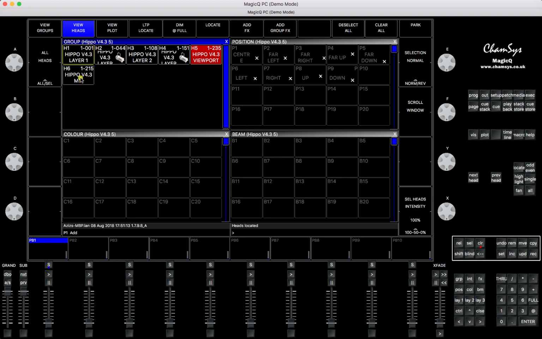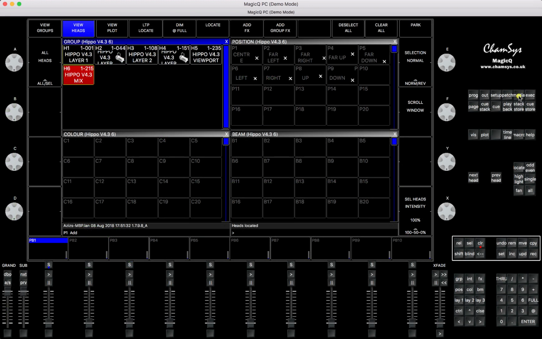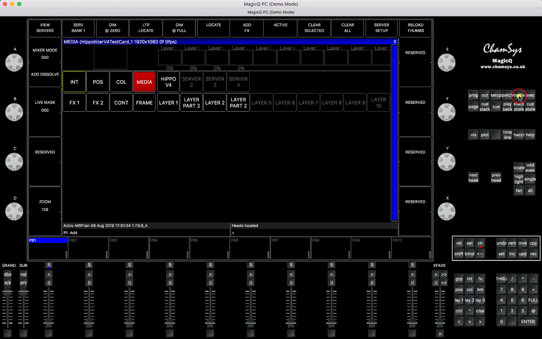Then you go to the Hippotizer mixer, you press locate as well. So doing that, you actually switched it on. If you look now on the Zookeeper, you can see the mixer has got 100% intensity. That's good. So now you have to go to the media window here, and you can see your Hippotizer version 4.